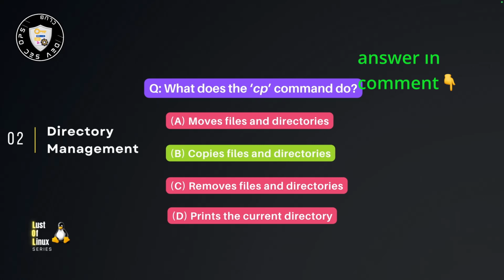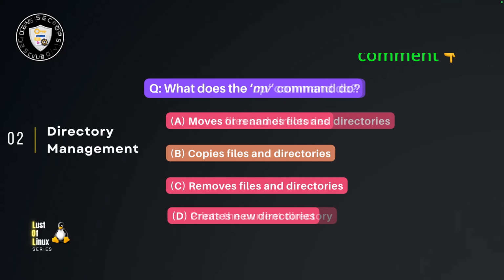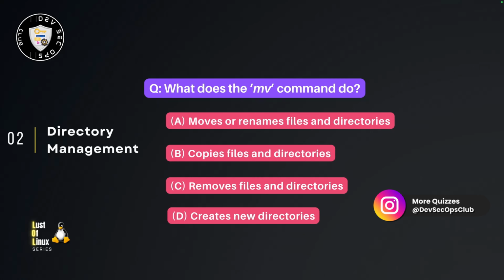All right, next, what does the mv command do? Option A is move or rename files and directories. Option B is copies files and directories. Option C, remove files and directories. And option D is create new directories. So the answer is A, move or rename files and directories. We saw mv is a command which can be helpful for moving as well as renaming a file.